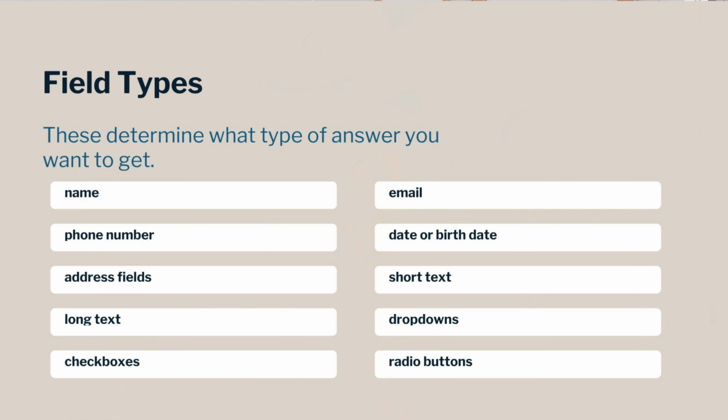Each input field is assigned a field type. These determine what type of answer you want to get. In most platforms, there will be pre-built fields for options like name, email, phone number, and other common fields. If for some reason you don't have those options, you would want to use a short text field. Other options are date or birth date, address fields, short text or long text, and options for drop-downs and checkboxes and radio buttons. Checkboxes and radio buttons often get used wrong, so check out our video on those if you need help while building your form.